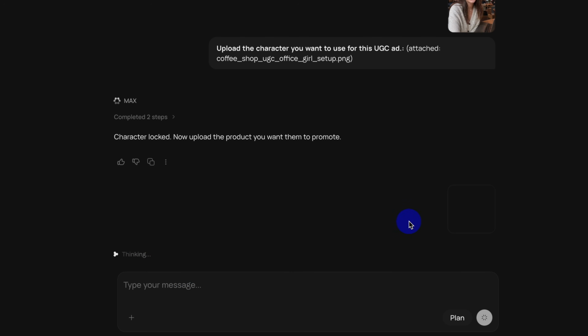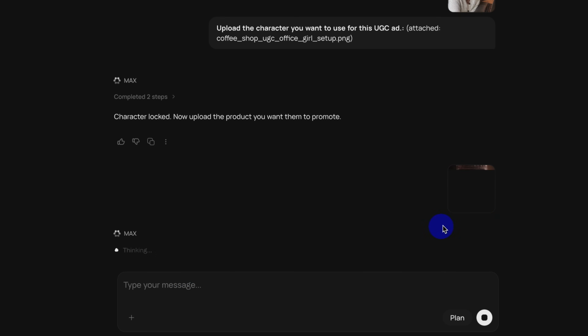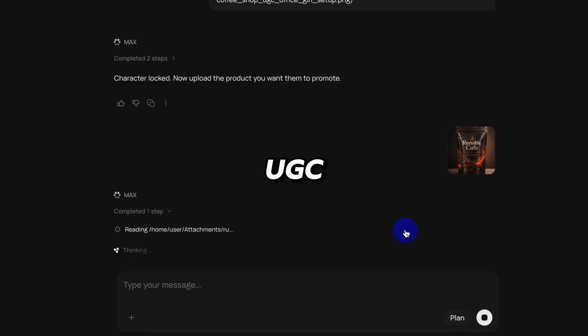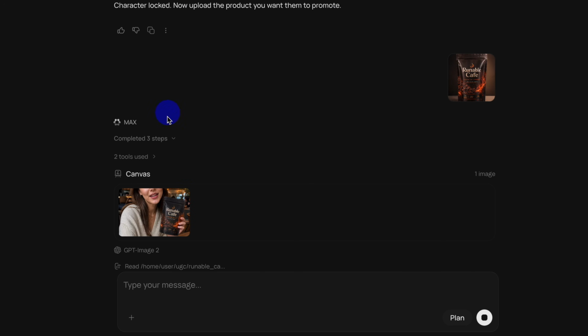Once the character and product have both been uploaded, Runnable automatically begins generating a new image. This new image combines the UGC creator with the product we're advertising. So instead of having the character and product as separate images, we're now creating a scene where the character is actually holding and presenting the product. This process normally takes around 10 to 20 seconds. And just like that, our image is ready.